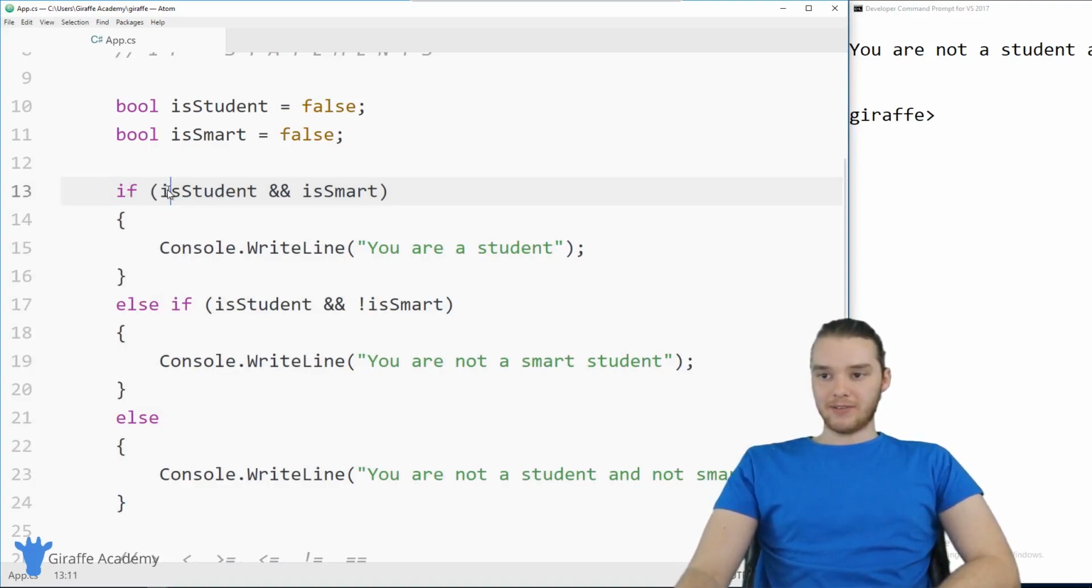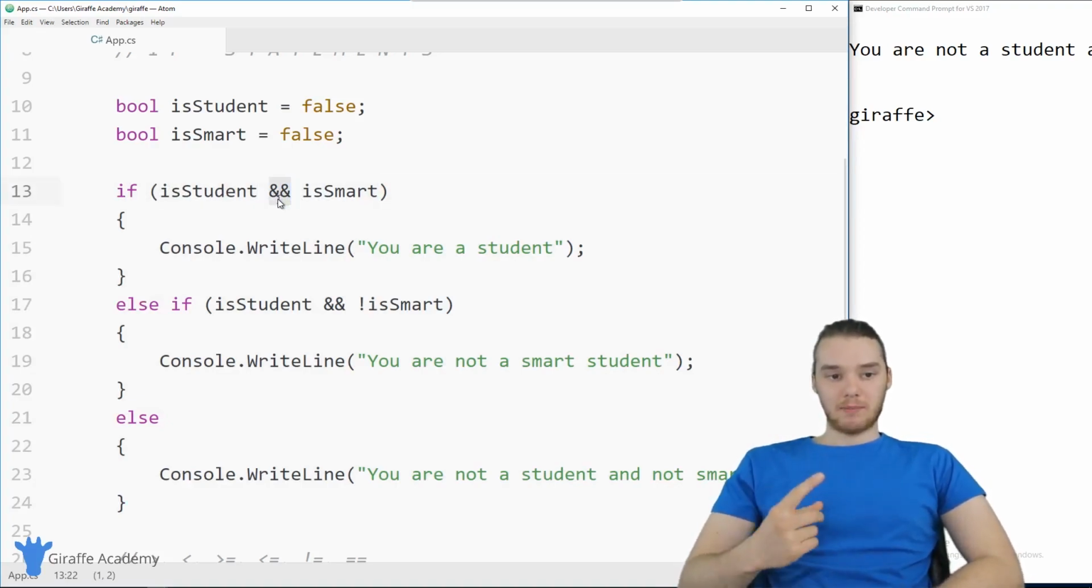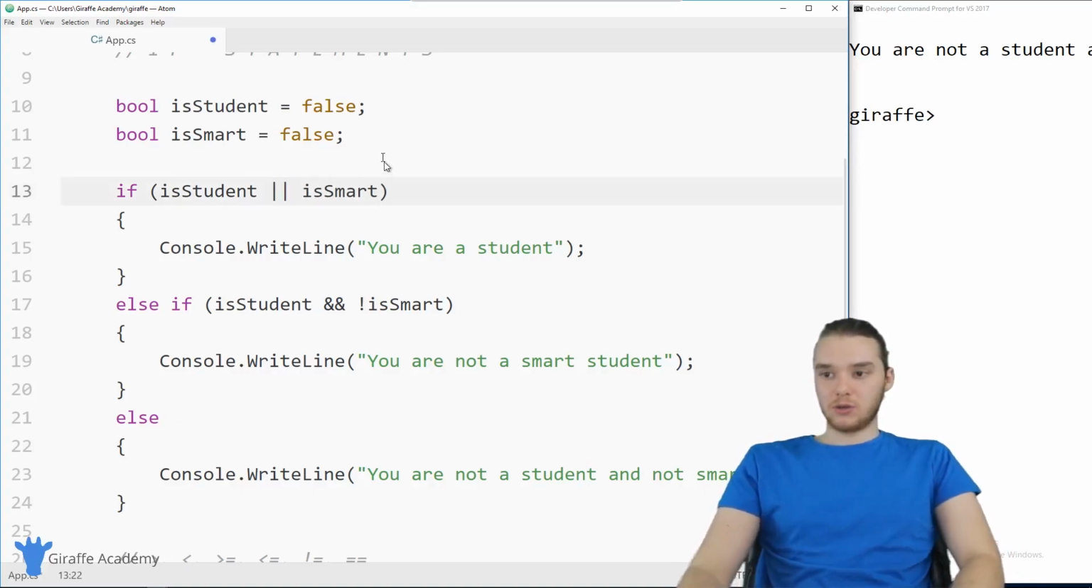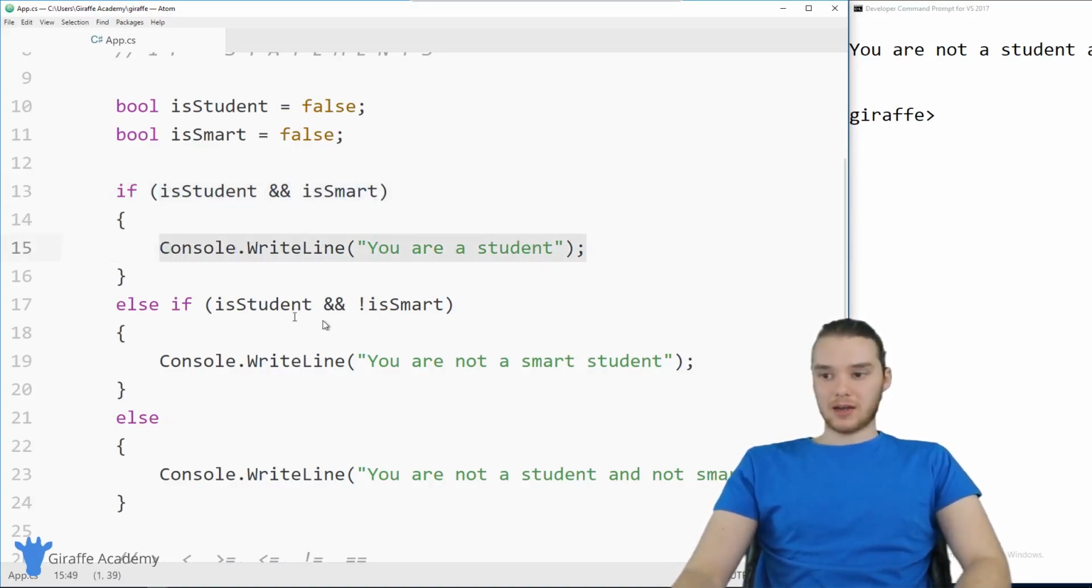I'm basically checking here if isStudent and isSmart. You can use this double ampersand in order to check more than one condition. I could also use two vertical bars like that. It's going to stand for or. So there's and, or. And then if this condition's true, then obviously we'll come down here and execute that code. Down here, we can also use else if.